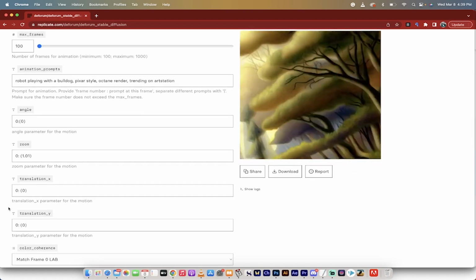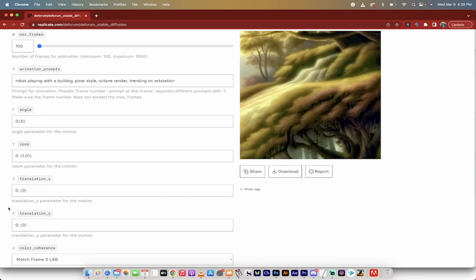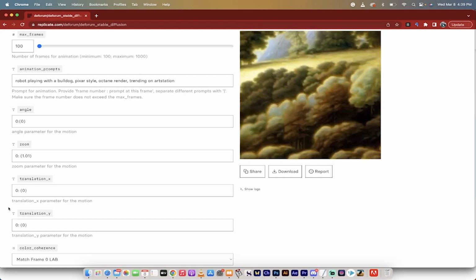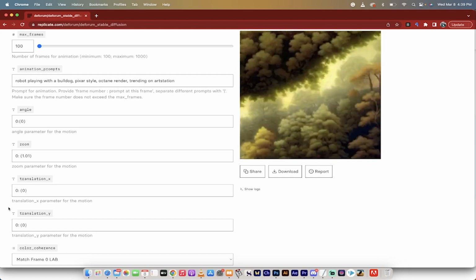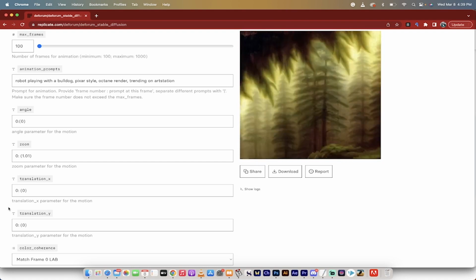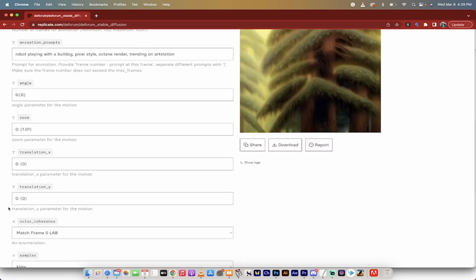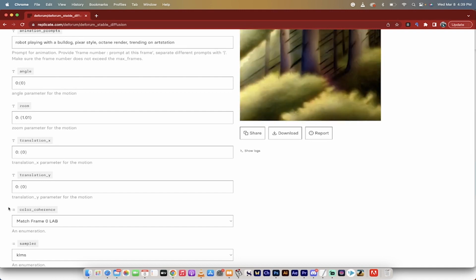Also keep in mind that Deforum can be run on PCs and things like that. I'm just using this because I have a MacBook and Mac doesn't run Deforum that well. And unless you have a really high-powered GPU, you may want to consider using Replicate.